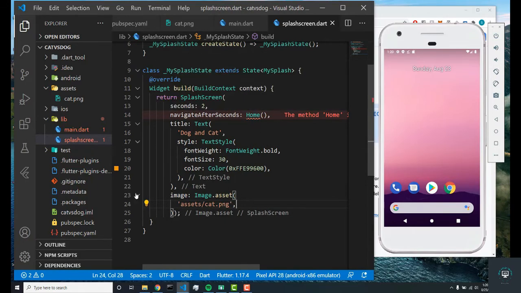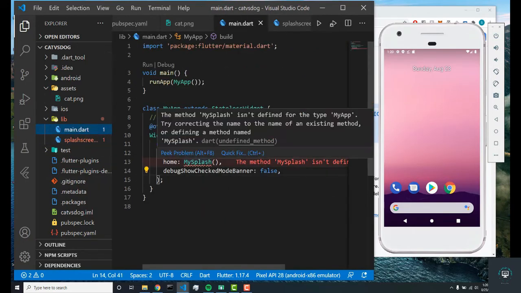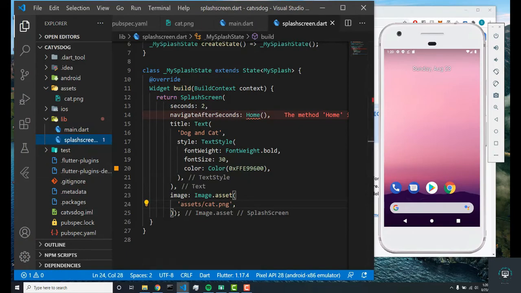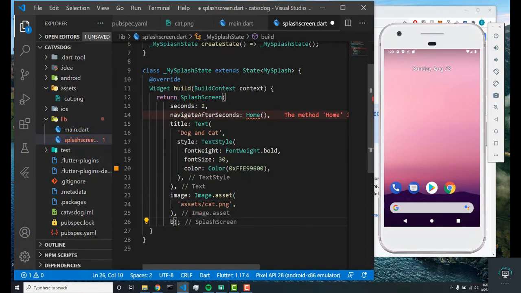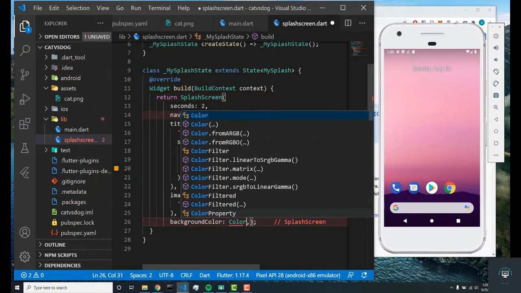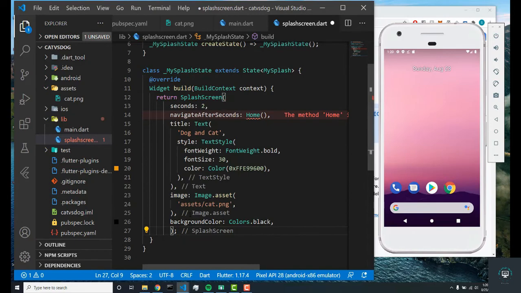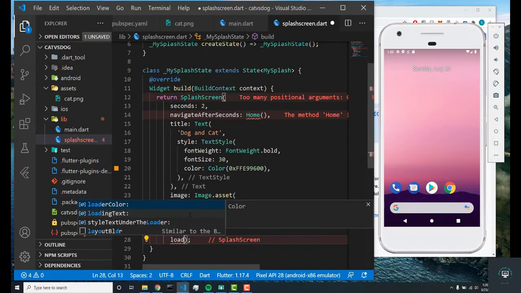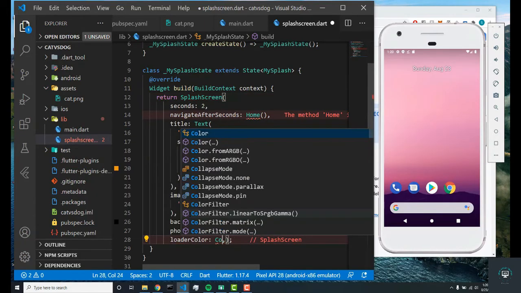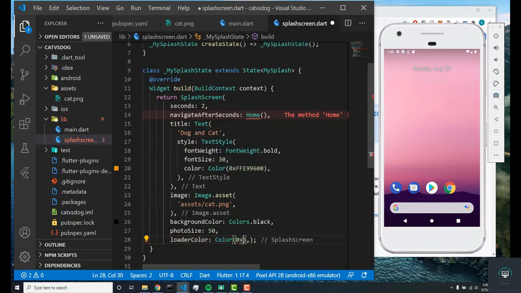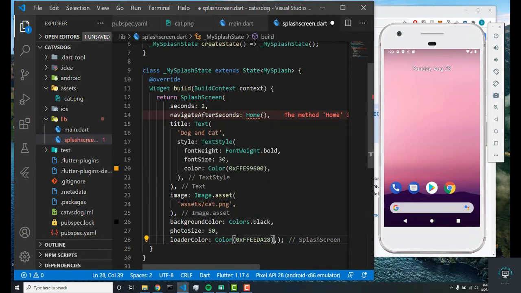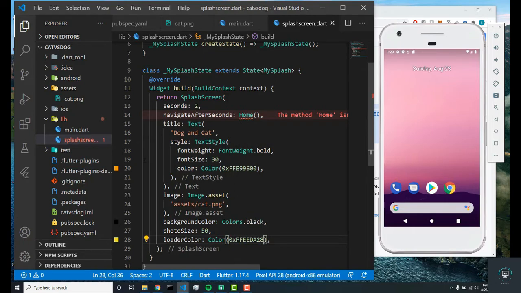All right. We still have two errors here, but we will fix it. I'll just fix this one quickly by including our splash screen.dart file. So now we can set the background color for this splash screen, and for now I'm going to set it to black, and I'm going to set the photo size equal to 50. Now, the last parameter we're going to set is the loader color. And for this, I want the color to be a hex number of 0xFFEEDA28, okay? So once I have that, we should be ready to go for our splashscreen.dart file.